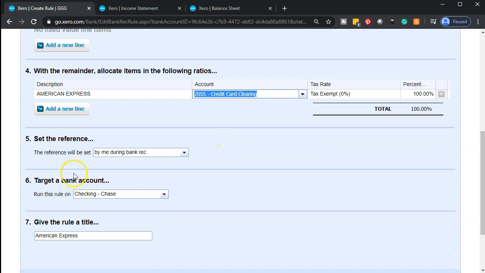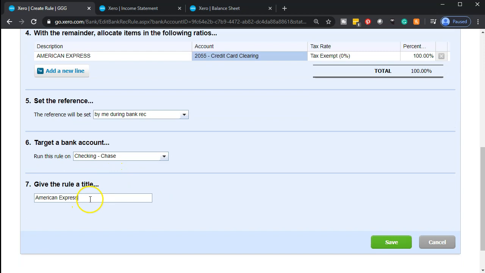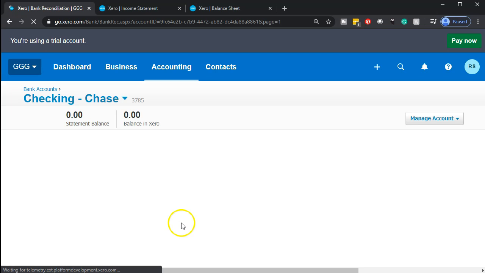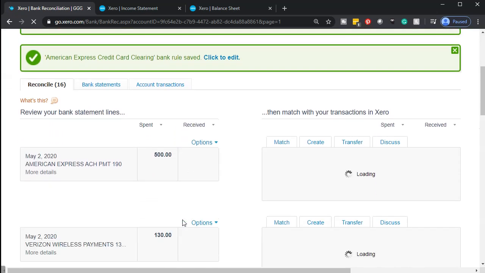So then we have the reference. This is the same. American Express credit card clearing. Let's keep it at that, and then I'll save that one. And we'll apply that rule out. So there it is.